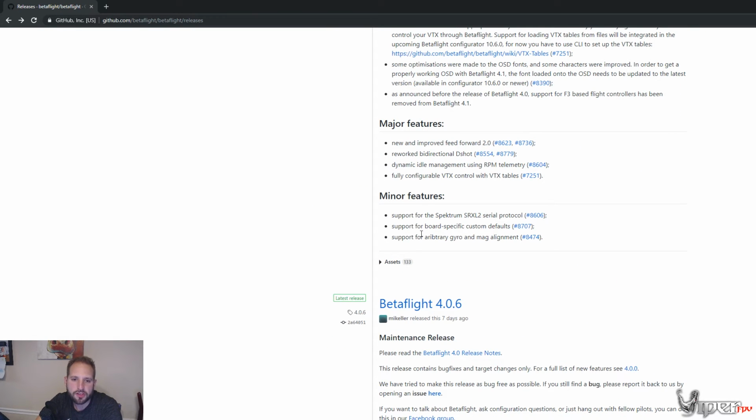So now moving on to the minor features, we have support for the Spectrum serial protocol. This is also, I believe, the DJI protocol as well. And then we also have support for board-specific custom defaults. This is more just for board developers and also for Betaflight developers' sanity, for not having to make a whole bunch of targets. And then we also have support for arbitrary gyro and mag alignment.